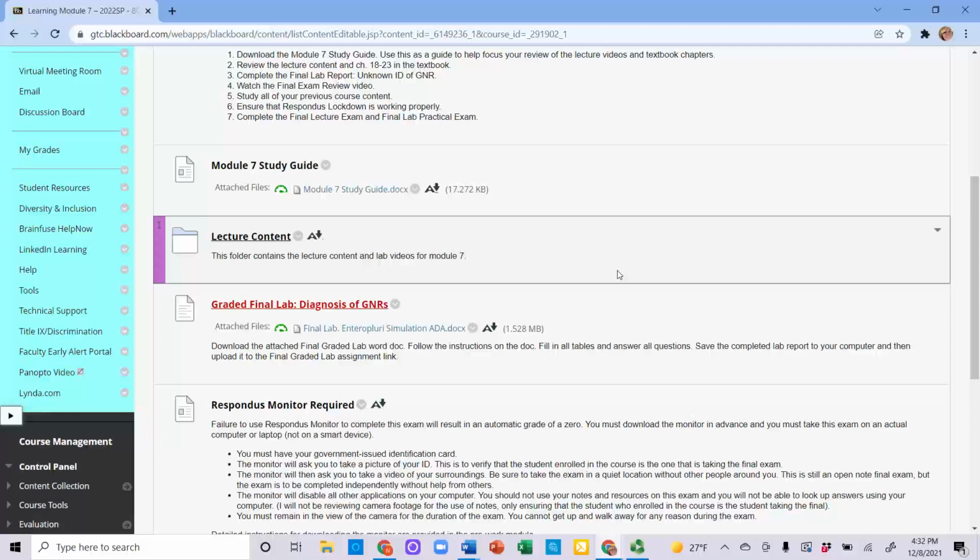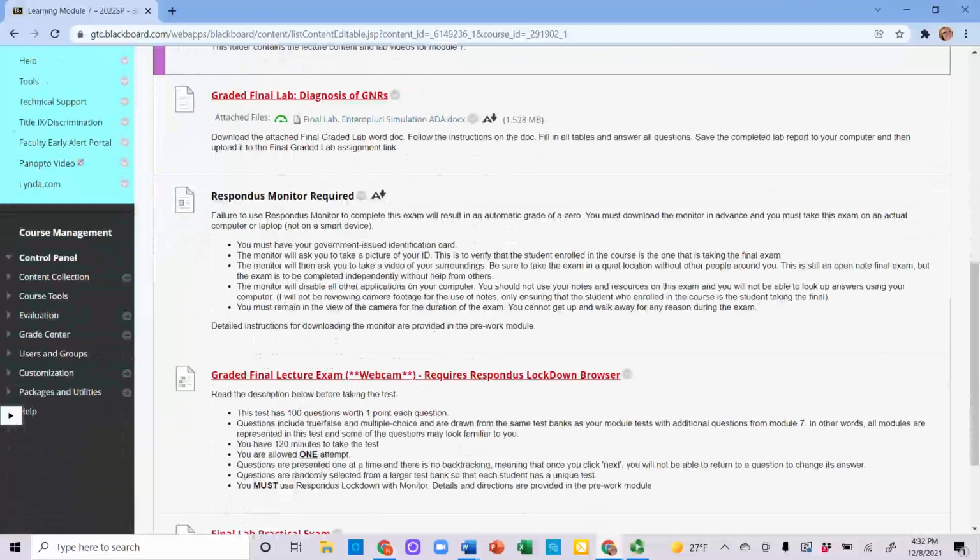There is really no way for me to narrow down the topics for the final exam, just because of how the final is structured. It is built from all of the test banks from all of your previous module tests, so anything is fair game. And every student will be randomly given 100 of those questions. So you really have no clue which questions you're getting, although you know that you've seen them before and they come from test banks that you have had before. So that's kind of how this is structured for the final lecture exam.